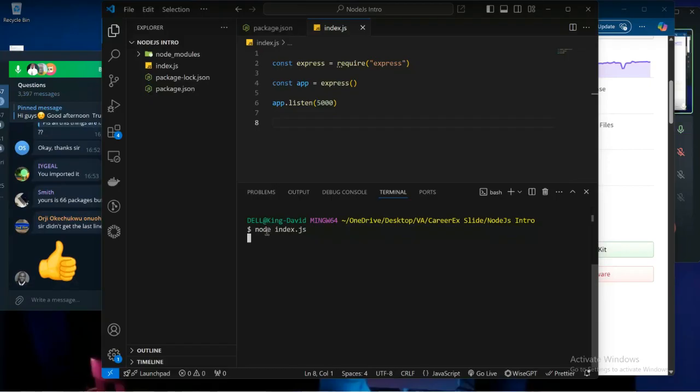So this is how you set up the server. The basic server. We're going to get into it, make it, expand it a little, but this is just what it means to set up the server.